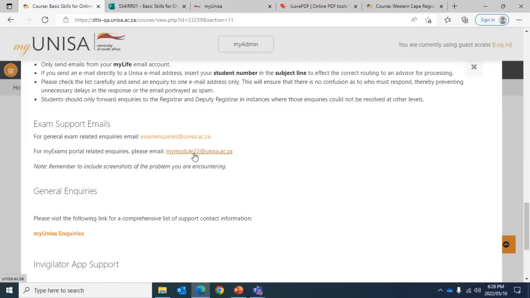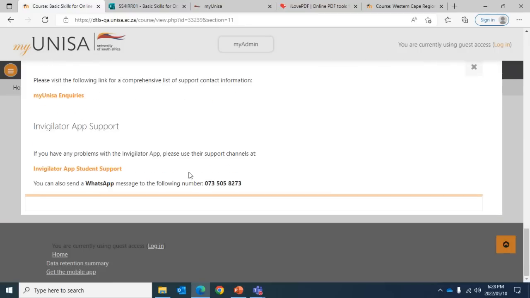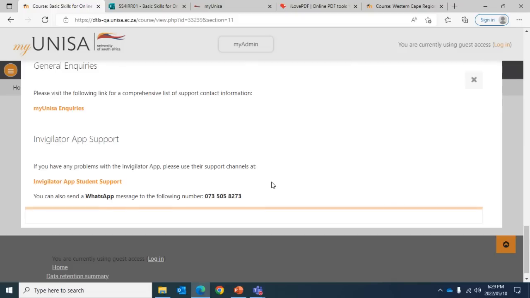All right, and if you scroll all the way down, you'll also find the Invigilator app support team as well. So that's also very important, but this is only for WhatsApp, guys. So don't phone this number. It's only a WhatsApp number. And then you can actually use it and then contact them if you've got any technical problems or any issues at all with the Invigilator app side of things. Okay, so that's quite important to remember.